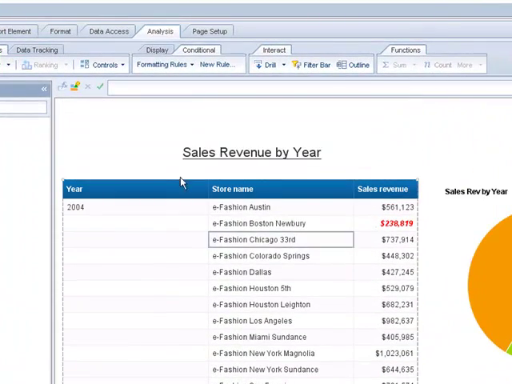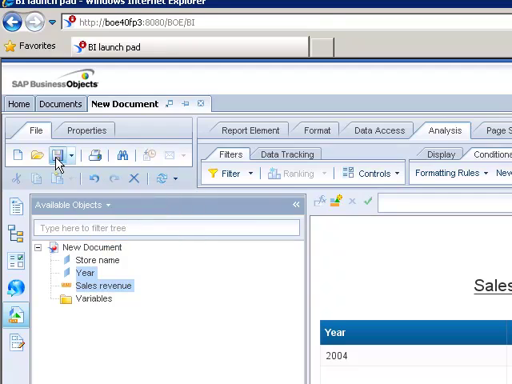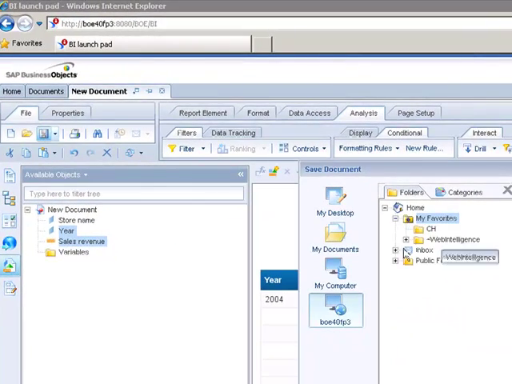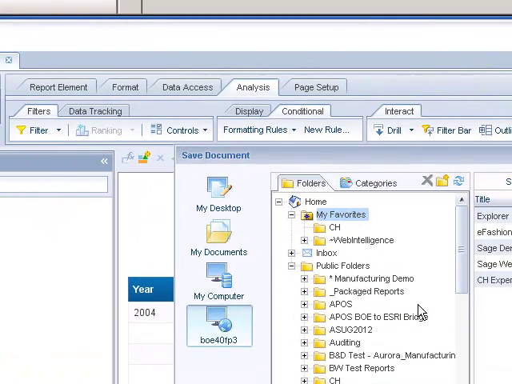So we can go over to the report now that we've finished the report. I'm going to click Save here, and we can save the report here in your favorites. So in our Launchpad discussion, we talked about the difference between favorite folders and public folders. Favorite folders are accessible only by you and an administrator in the Central Management Console. We can save it off in the public folders that are accessible by anyone who has access to any of the folders.